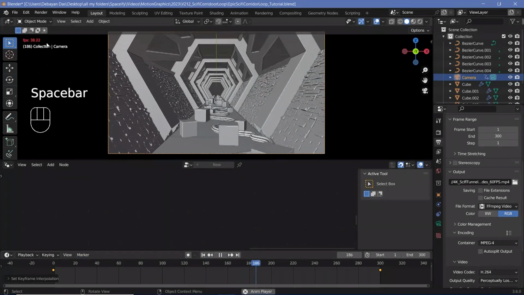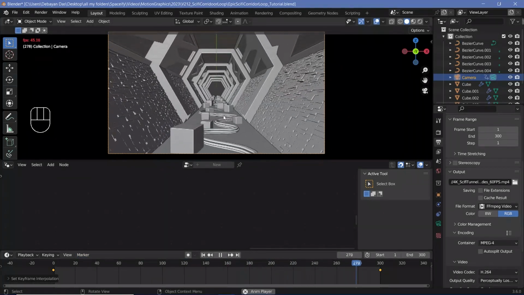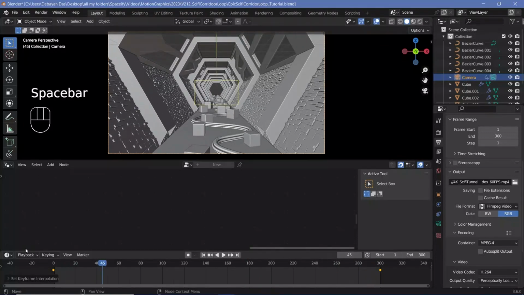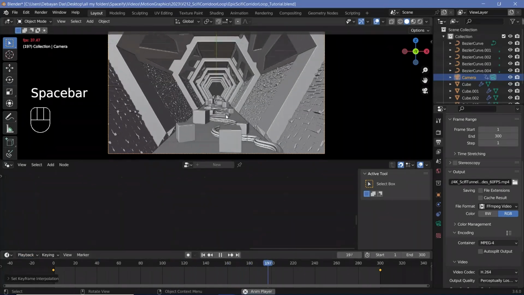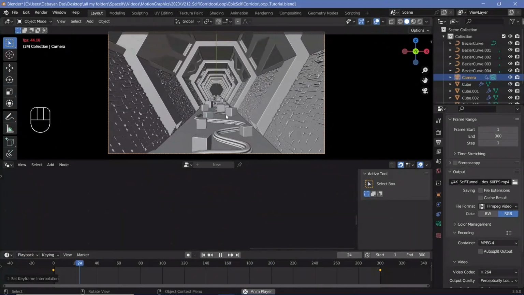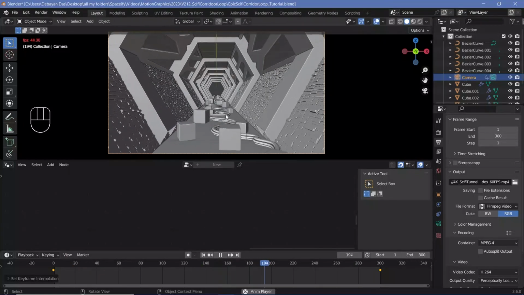Now the FPS might be a little slow, so this isn't the actual speed at which your final animation will be rendered. To see the final playback speed, you change the playback from play every frame to frame dropping. This will give you a realistic idea of how fast your animation or your camera is going to be moving through the scene. So this seems fine for me, so I'm happy with that.